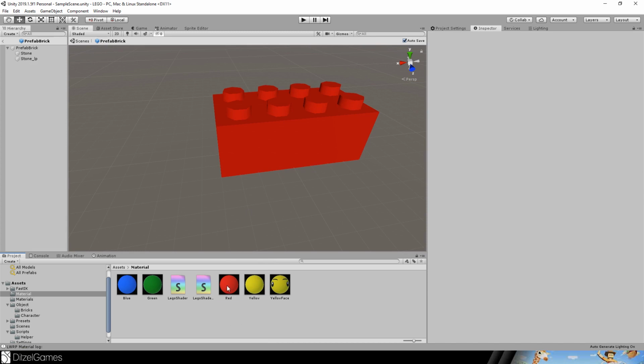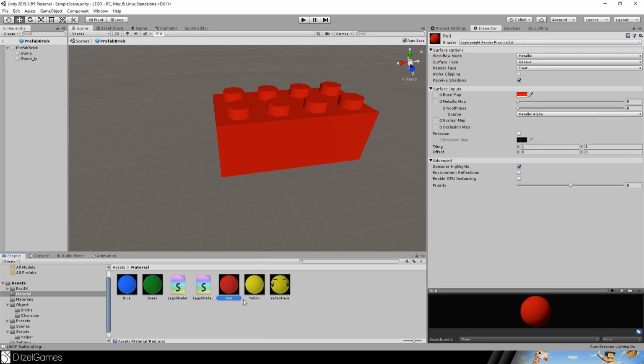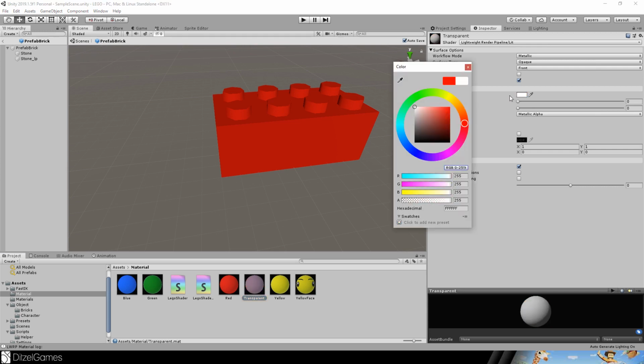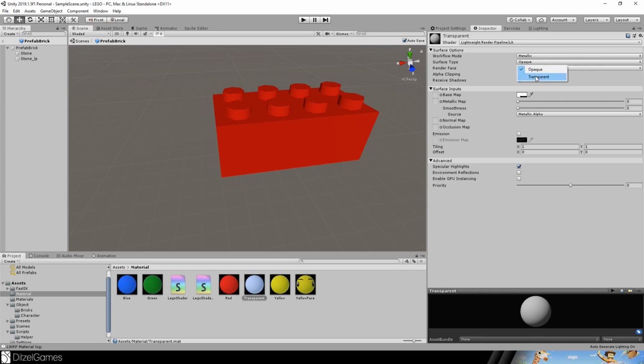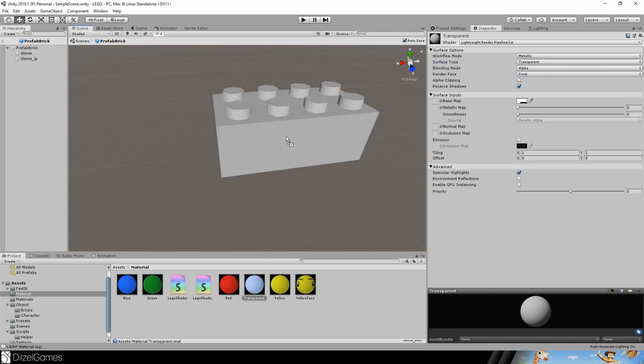That's what we need. So we just grab a material, copy it, and call this one transparent. This transparent one is white and has an alpha value, and therefore we have to set it to transparent to really affect our Lego block. There we go. This is what it looks like.